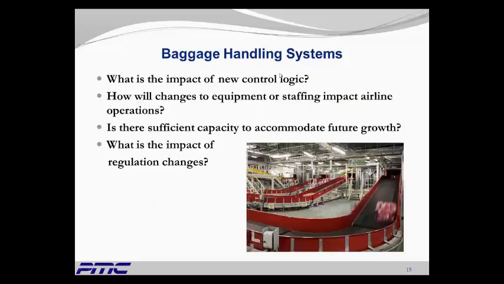So what is the impact of new control logic? And if this equipment is changed, future growth, well, the growth that's already taken place, the cynic would say, let alone future growth, and what changes might be required as a result of more stringent regulation.